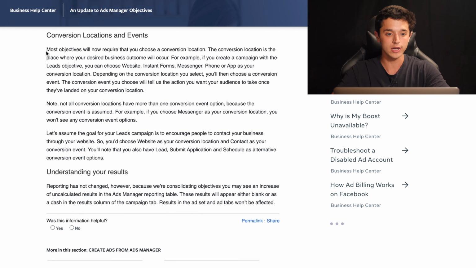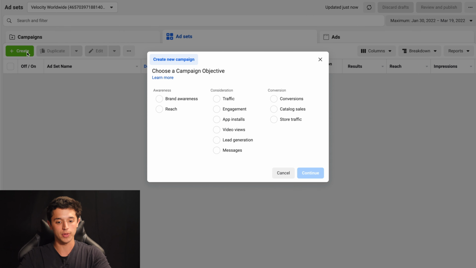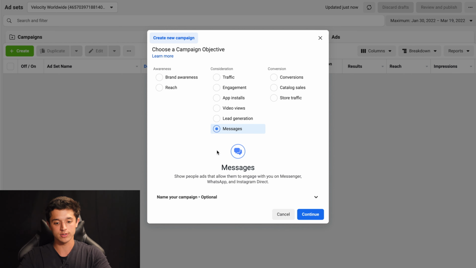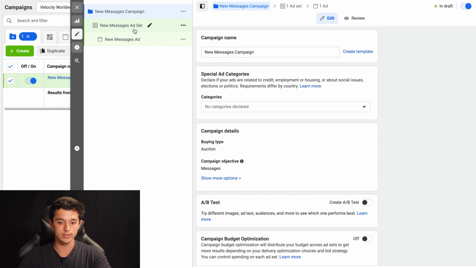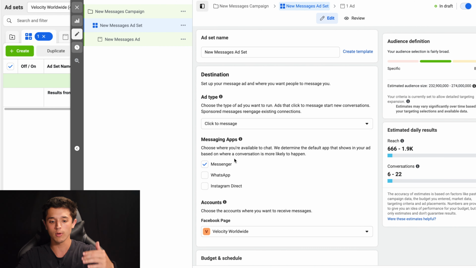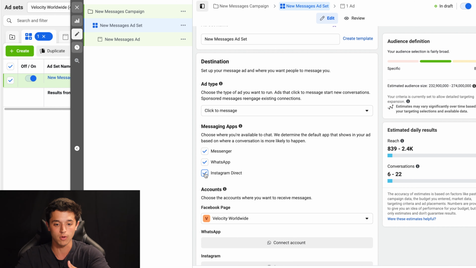But before we hop into my structures, I wanna touch on just real quickly here the actual updates Facebook has made to this. So they say, now most objectives will require that you choose a conversion location. And without reading through this entire article, I'm just gonna show you. So if we're in our ads manager and we go to create a new campaign, and let's choose messages as an example, and we click continue, then inside of the exact ad set itself, we're gonna be able to toggle where we want the destination of the conversion to be. Is that on Messenger, WhatsApp, Instagram DMs, or all of the above?